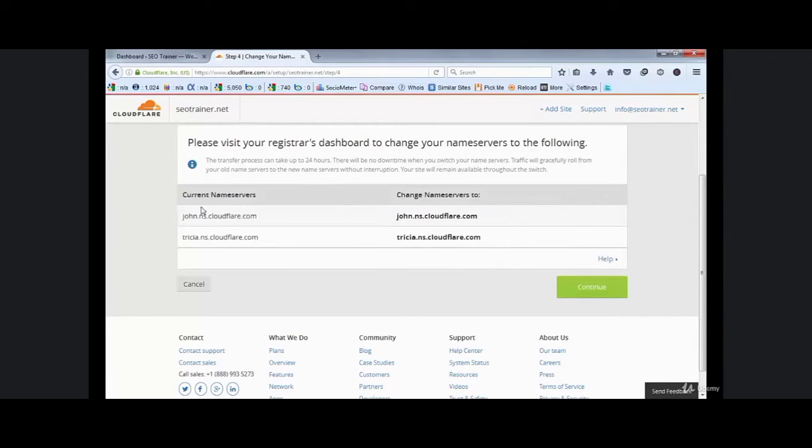So my domain is already pointing to Cloudflare name servers. So when you add your website for the first time, you will see Cloudflare name servers here and your old name servers here. So you have to go to your domain registrar account and update your name servers to the ones Cloudflare provided here. Make sure you update your domain name servers correctly. So if you make any mistake during the update of the name servers, your website will go down. So be sure to update your name servers correctly.